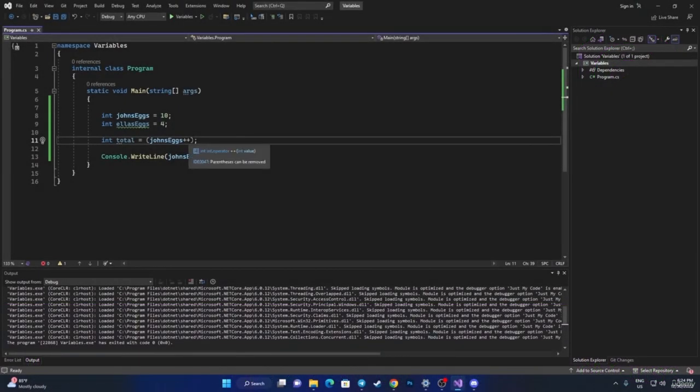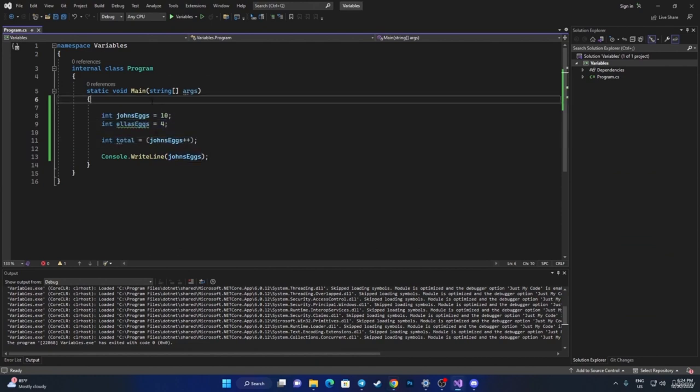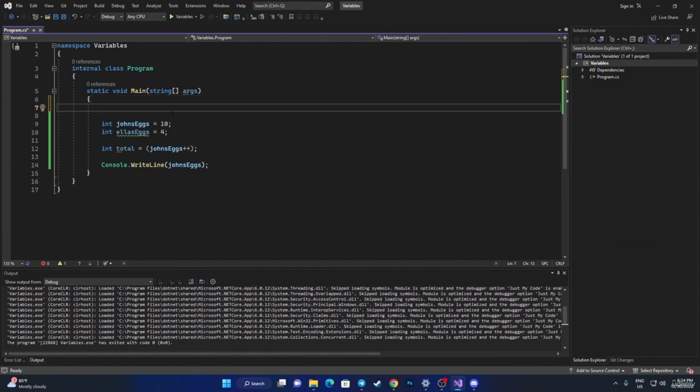Now that we have the hang of the arithmetic operators, there are two other types of operators that we will go over. It's not that complicated, but it might be a little bit tricky to wrap our heads around. Before we go into that, let's talk a little bit about commenting in C#.